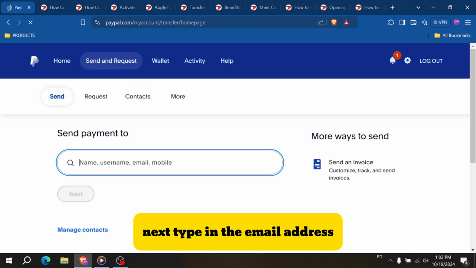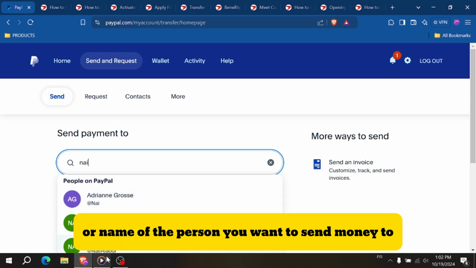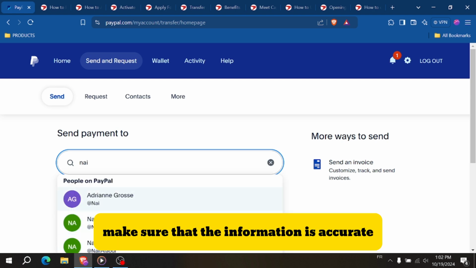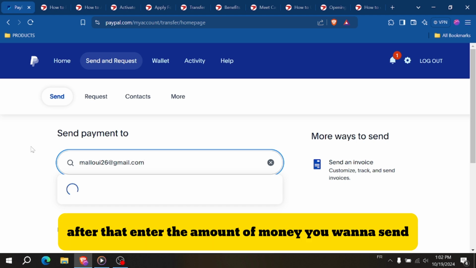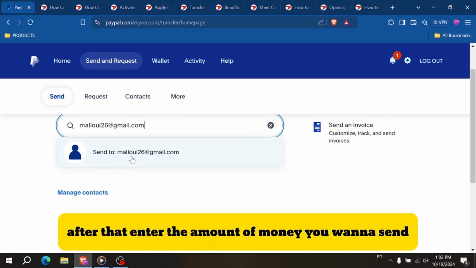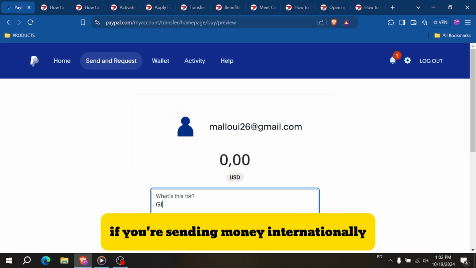Next, type in the email address, phone number, or name of the person you want to send money to. Make sure that the information is accurate because PayPal will use it to identify the recipient. After that, enter the amount of money you want to send. You can also choose the currency from the drop-down menu if you're sending money internationally.